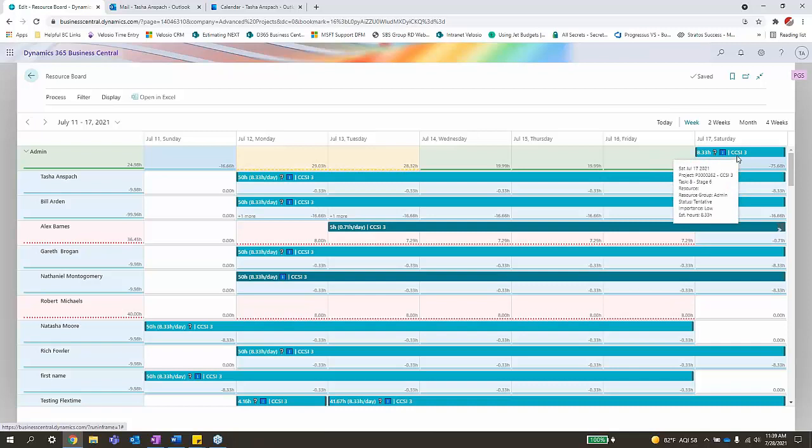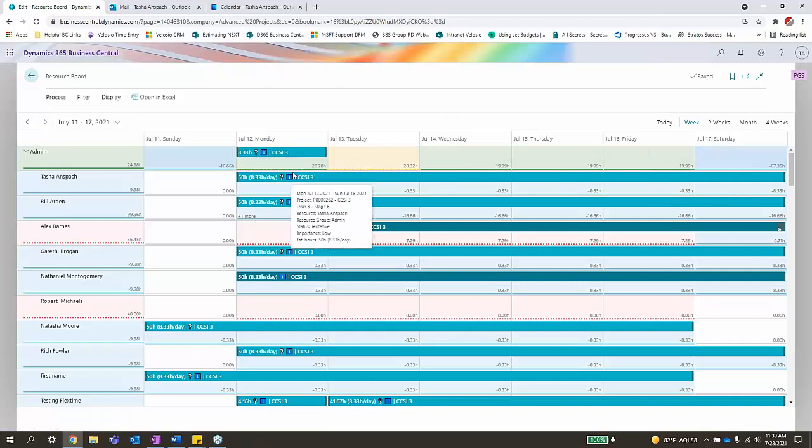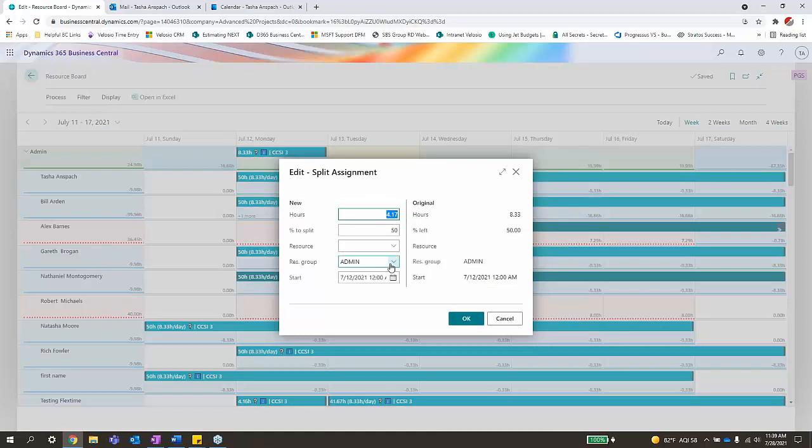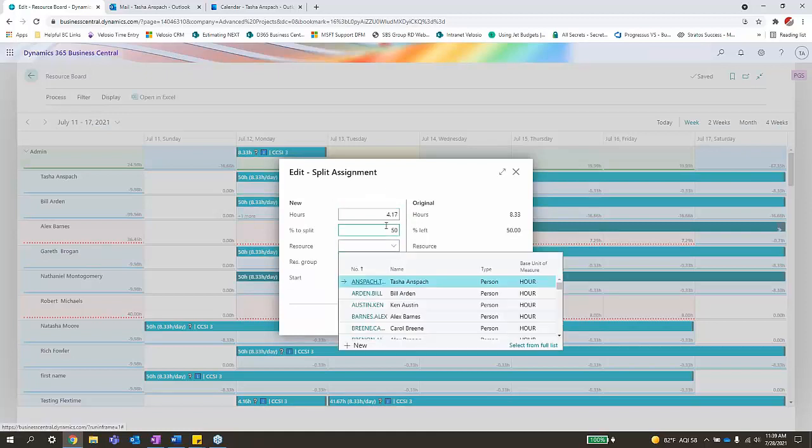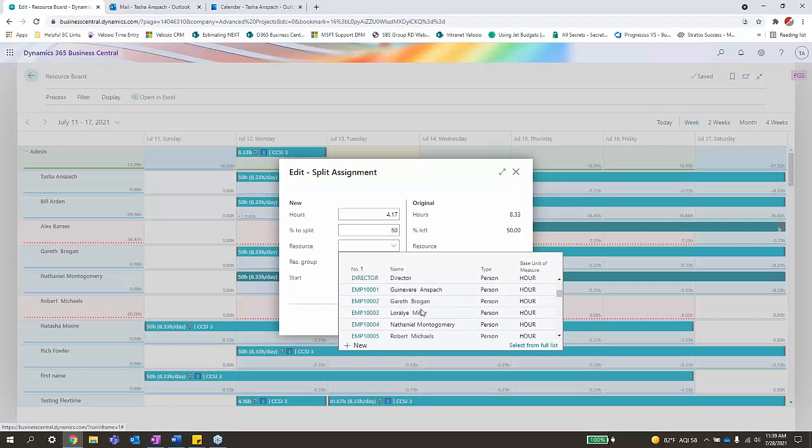So when we were actually budgeting on our project, we just budgeted for admin or consultants. Wasn't sure who, but that's where this comes into play. That's just going to throw those hours up here for this specific admin group. At this point, I can either drag them to an individual resource, or I can say split and assign, and then I can actually pick a different resource. I can split the hours in half. I can pick a different resource, whoever I want to use for this.